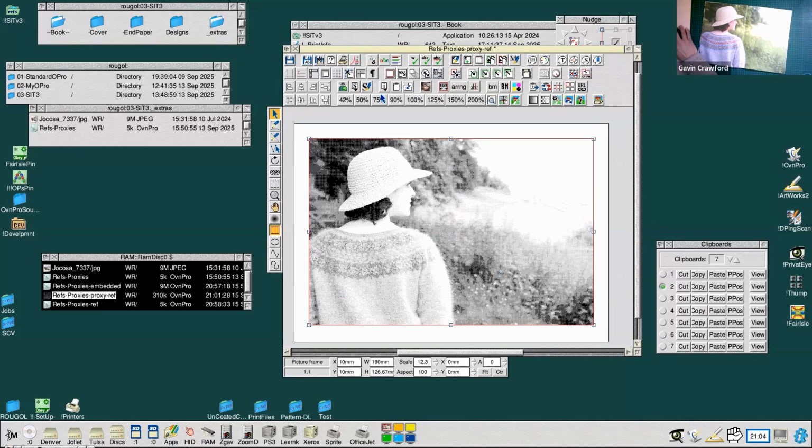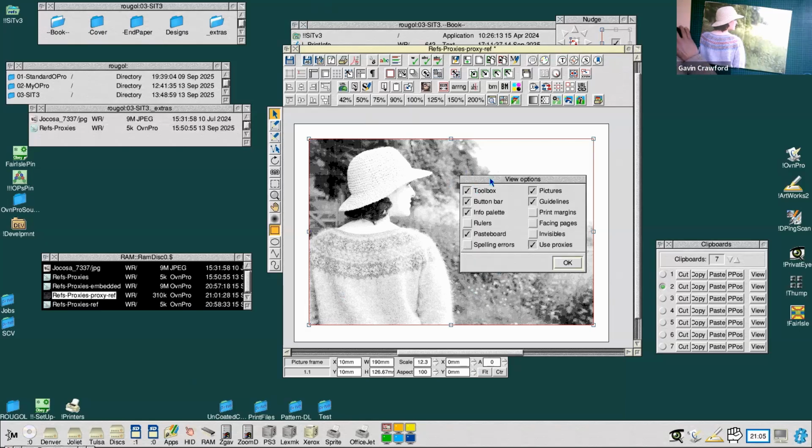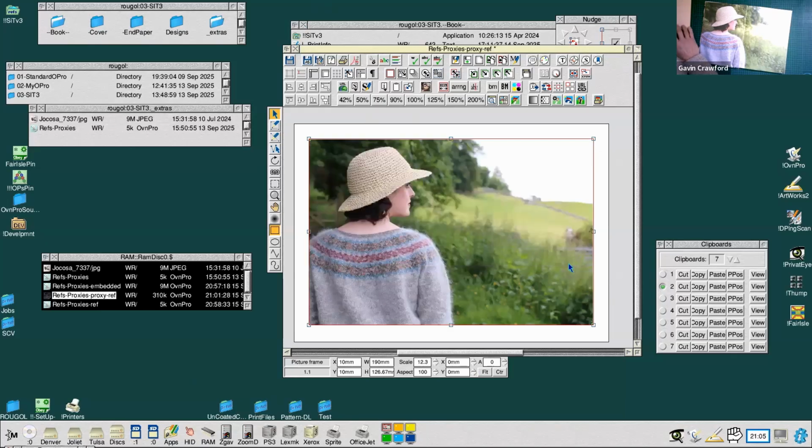Yeah, the other real good issue with proxy images is that you can quickly see what the real picture looks like. You can get it to load that picture back into memory and view it. If you go to the view options and turn off the use proxies, that will now show all the images. It's taking its time across VNC, but that'll show all the images back in their full quality again.